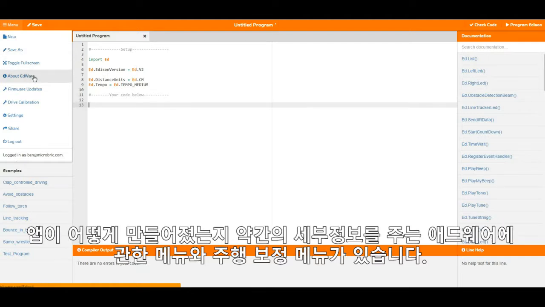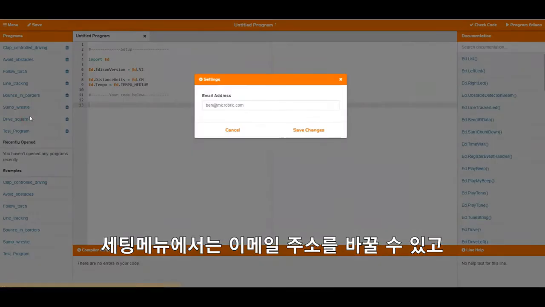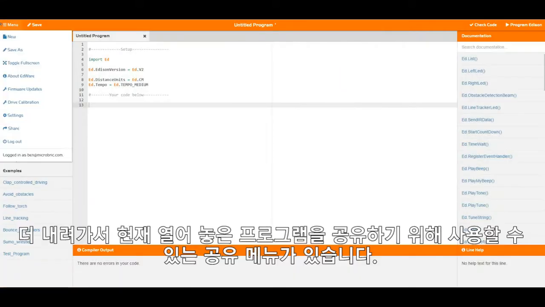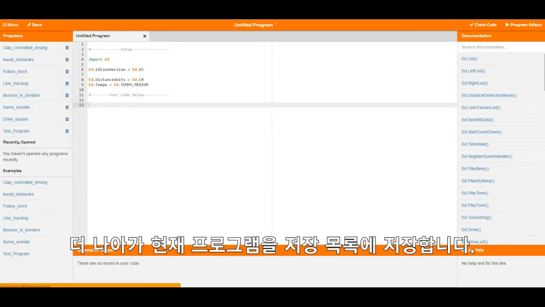About Edward just gives you a little bit of detail about how this stuff was all created. Firmware updates are for version 1 Edisons only, as well as drive calibrations. Settings changes your email address, and then going further down you have share, which you can use to share a currently open program.